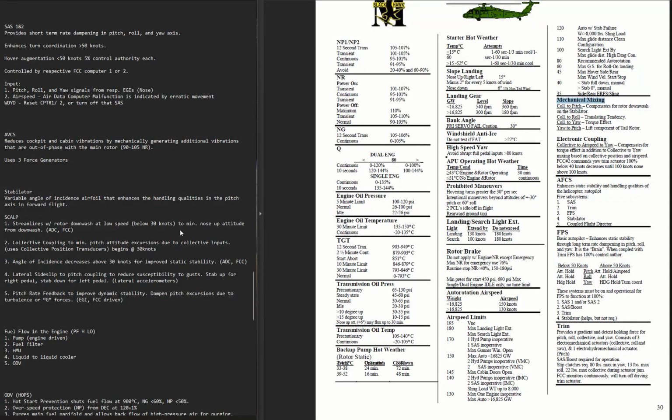AVCS, so that reduces cockpit and cabin vibrations by mechanically generating additional vibrations that are out of phase with the main rotor, and that's between 90 to 105 NR. And it uses 3 force generators that are spread out across the aircraft in order to create that opposite phase vibration that cancels out the vibration.